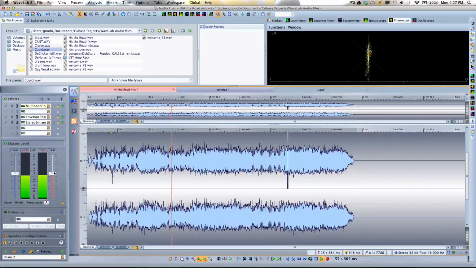So if I like those sounds, I can now bypass all the plugins right here in the lower left-hand corner.